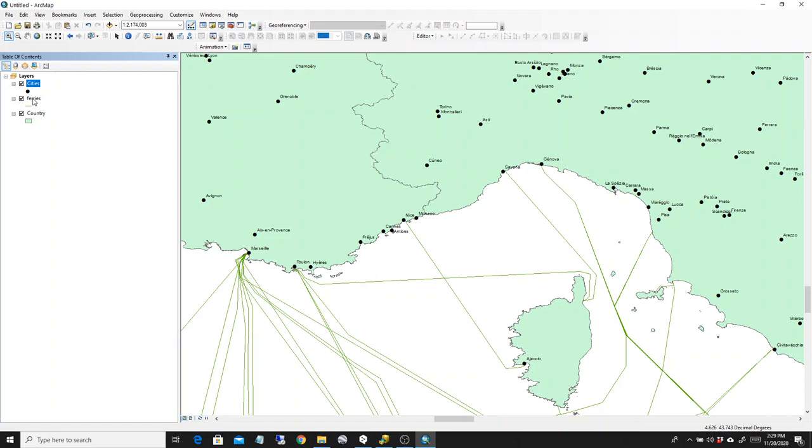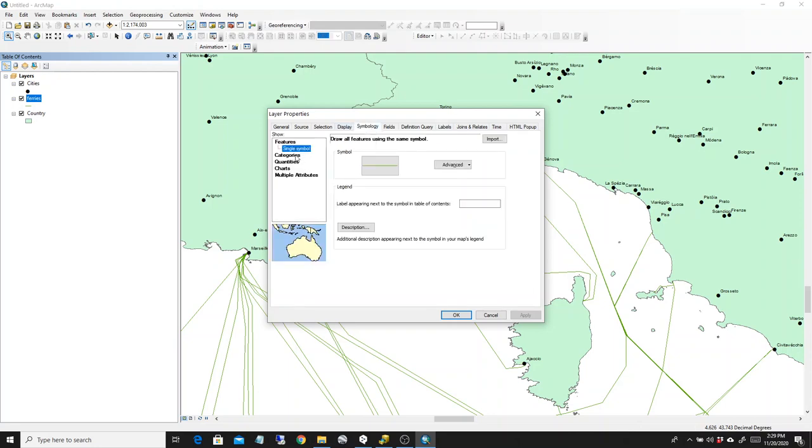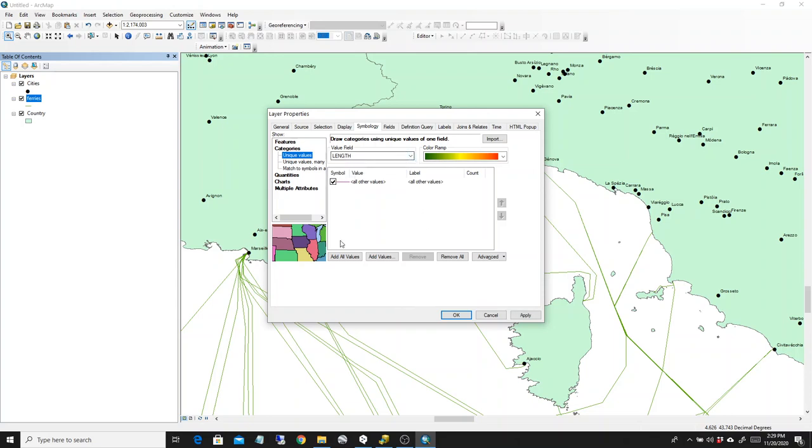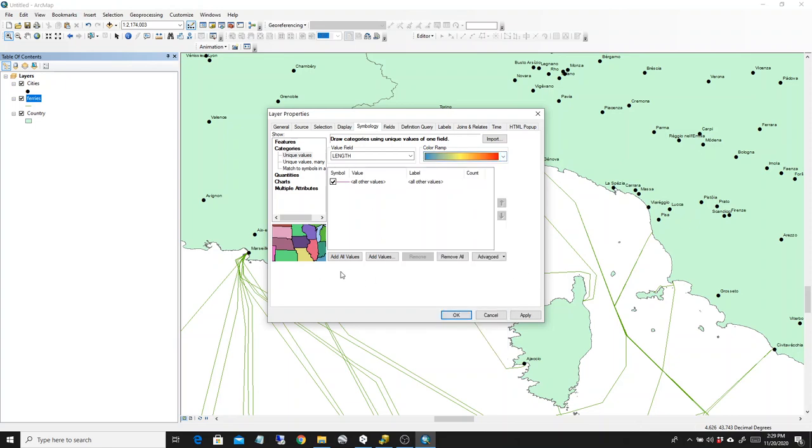Okay. Another thing I can do, if I go, for example, on the ferries, let's just change the layer a little bit. I don't want to label this layer, but what I can do is try to color the different routes of the ferries by their length, for example.